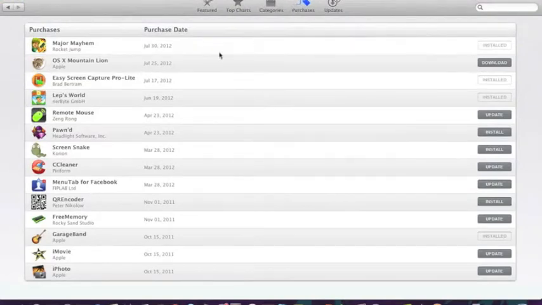So when you get into Purchases, you can see all the different purchases you've made and the dates that you purchased them at. So here you can see that I purchased OSX Mountain Lion on July 25th. This is just a game and it was free, and I downloaded it on July 30th. In different apps, Remote Mouse, Screen Snake. This is a cleaner for your computer. Just a menu tab for Facebook, different things that I've downloaded.